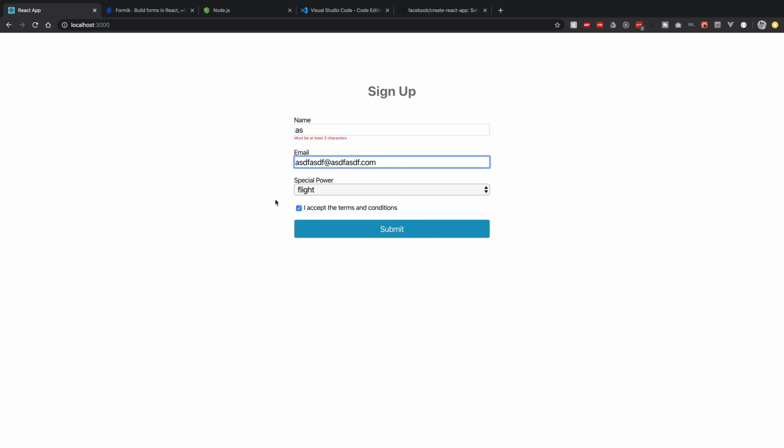Pretty helpful. So that is Formik in a nutshell. It has some more advanced features, more types of form inputs and ways to handle things. So I highly recommend checking it out. It'll save you a lot of time when you create forms in React.